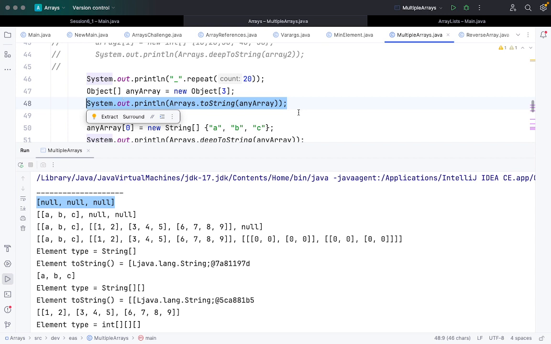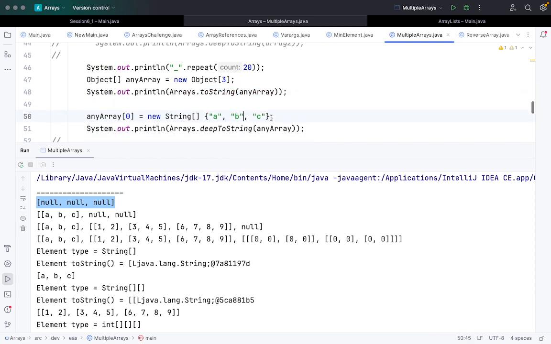Println array to string any array. So it is showing null null null. Then what we have done at line 50, we have assigned the 1D array string to the new object array, and then we printed out that part, any array part. So it is showing that the first object array is ABC and the rest of them are null null null.